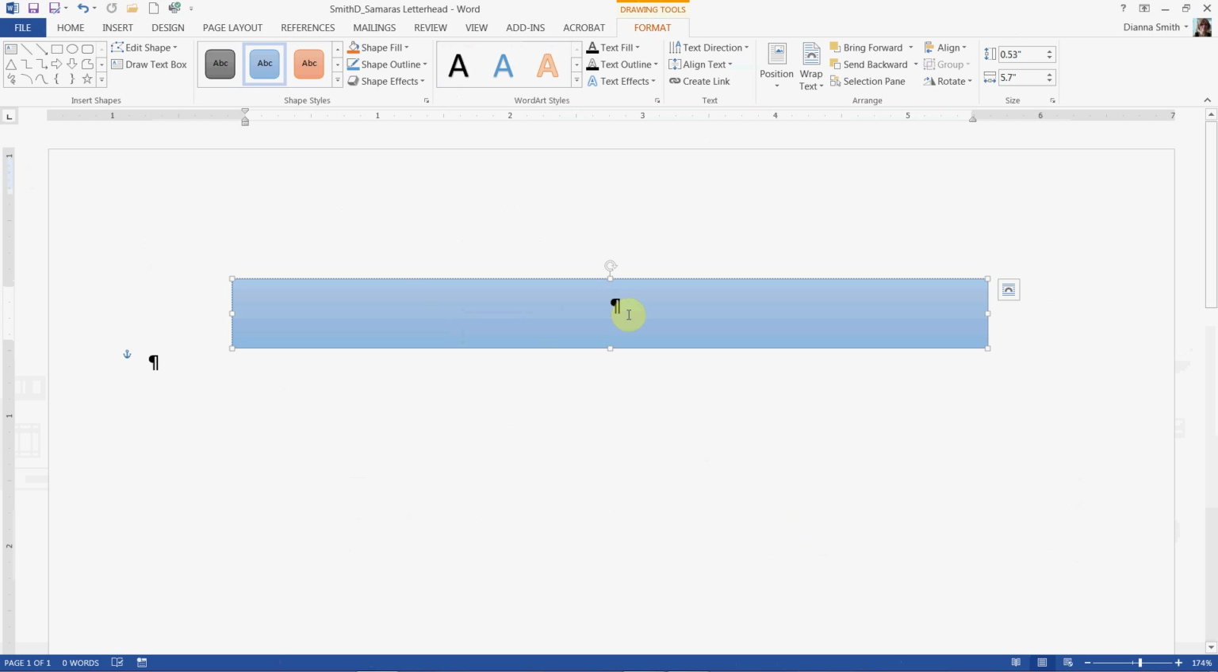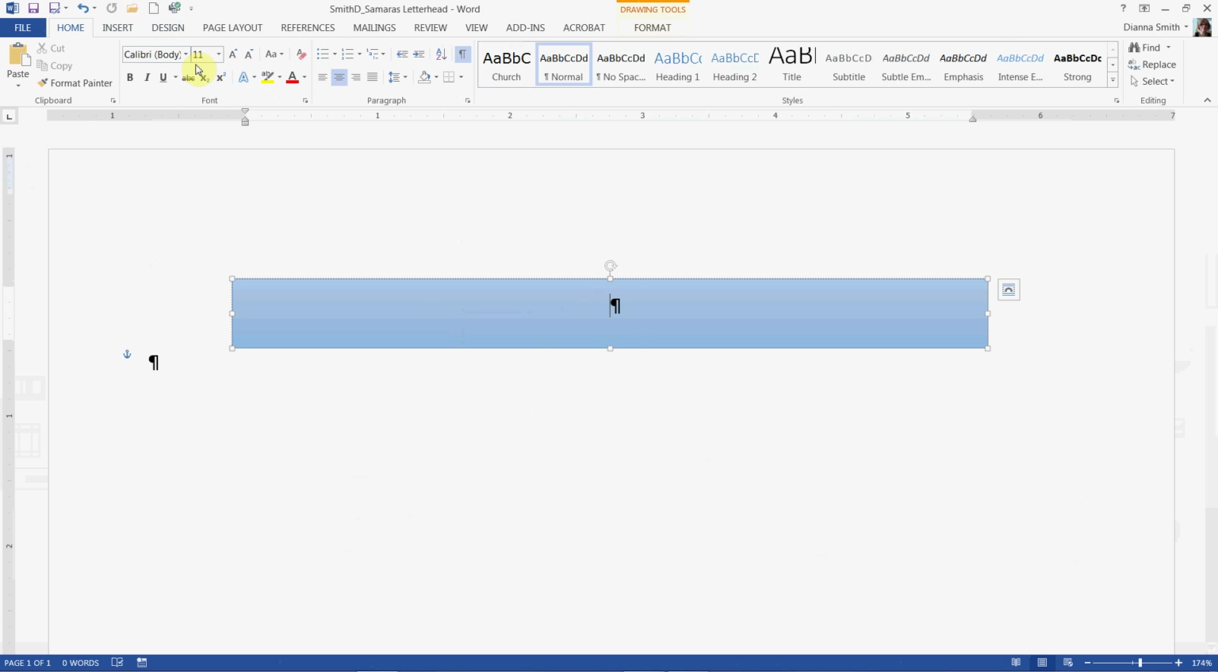Now, in this case, they want us to center. So if yours did not center, then you will need to go to the Home tab and choose Center. Alright, now if you look at the bottom of page 146, it says to type Alexander Lee Samaras. And then on page 147 it says to select the text.